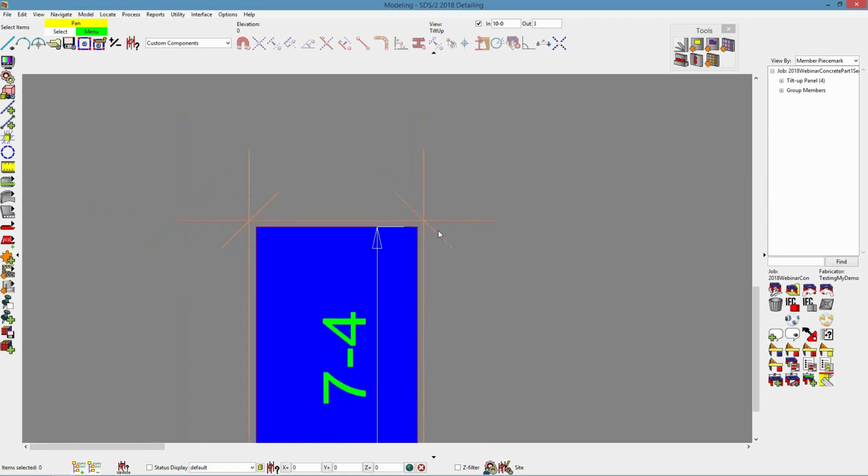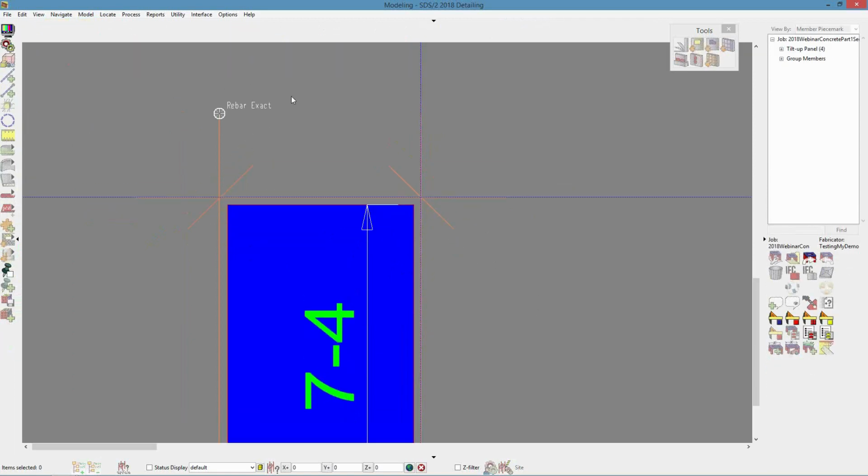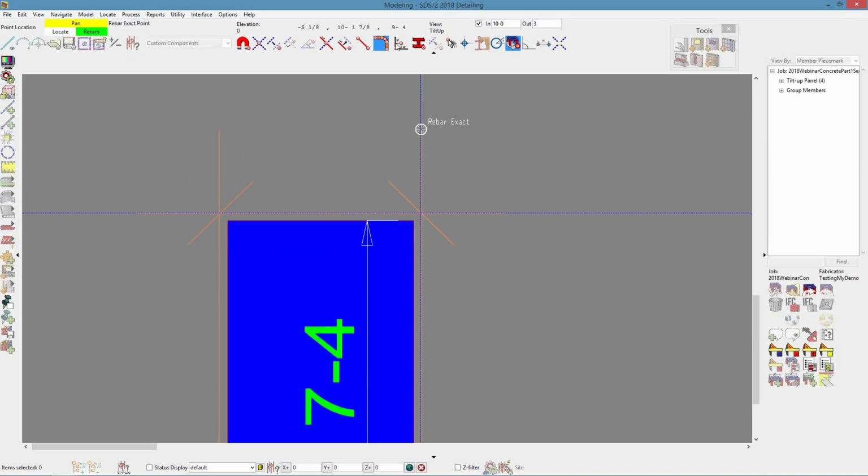So to show some of the dimensions in here, another tool that I can show is if I go to add construction line, up here on my toolbar, I have rebar exact point. So if I need to add in construction lines, I can add them in by picking my rebar points. And then next, I'm going to just do a corner out one here.